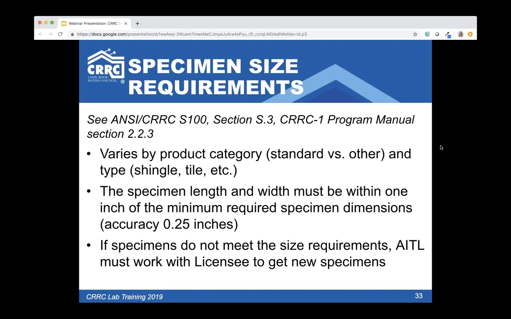We have specific size requirements depending on the product type. It does vary by product category, again thinking in those 2 bins, standard versus other, and also the specific product type, so shingles, tiles, single ply, etc. The length and width of each specimen, which is each individual test piece, needs to be within 1 inch of the minimum required dimensions.